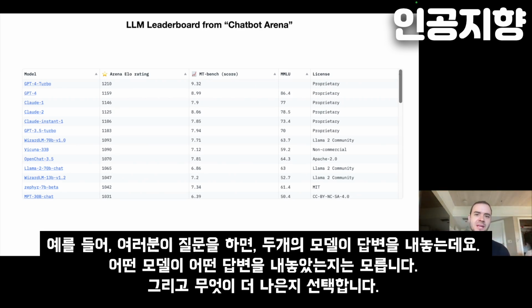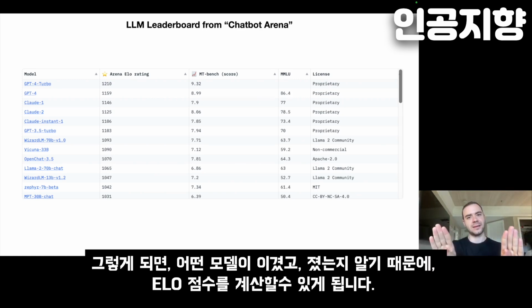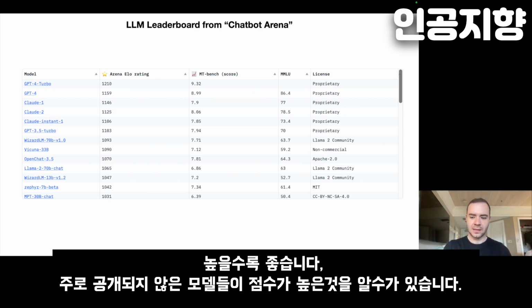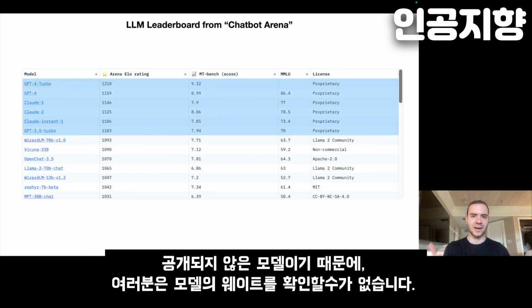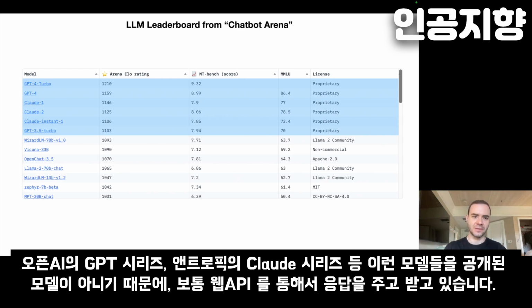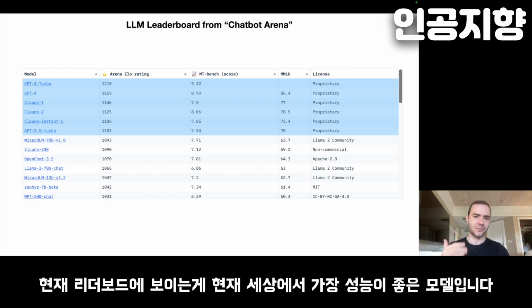So you can go to this website, you enter some question, you get responses from two models, and you don't know what models they were generated from, and you pick the winner. And then depending on who wins and who loses, you can calculate the ELO scores. So the higher, the better. So what you see here is that crowding up on the top, you have the proprietary models. These are closed models. You don't have access to the weights. They are usually behind a web interface. And this is GPT series from OpenAI and the Claude series from Anthropic. And there's a few other series from other companies as well. So these are currently the best performing models.